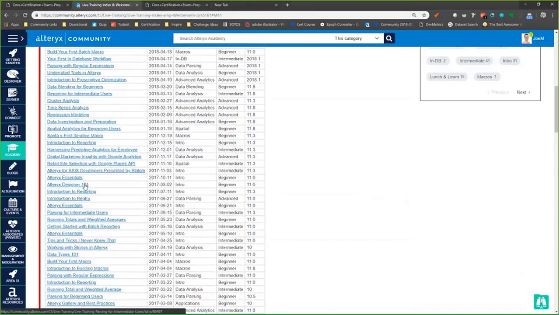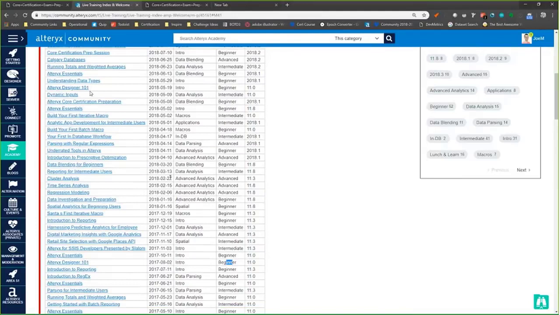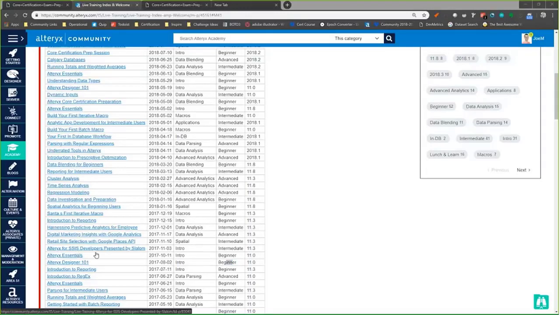But if I just want to start off at the bare bones, right, at a very beginner intro level, and we have them tagged as such, I could hit Designer 101, right? If you want to go in and do something a little bit more aggressive, like data investigation preparation for predictive modeling or regression modeling, we have that there as well. So the roadmap between this and all the other different components of Academy are laid out in our preparation guide, so those should be available there. So there is a question on SSIS. We actually have Alteryx for SSIS developers right here in our live training.